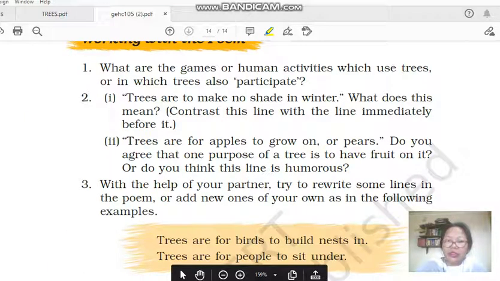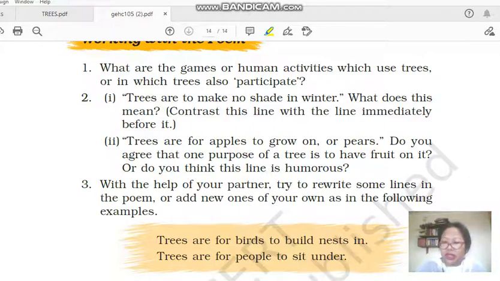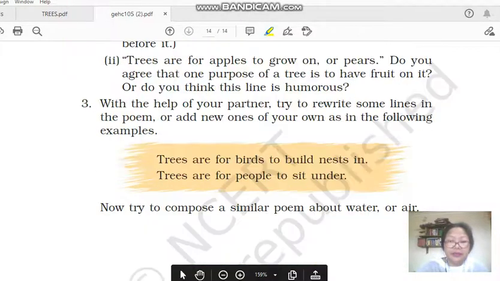Trees are for apples to grow on, or pears. Do you agree that one purpose of a tree is to have fruit on it? Or do you think this line is humorous? Of course it is not humorous. It is definitely, trees are for apples to grow. Trees give us fruits. Okay, then that's all. There is not much of a question.